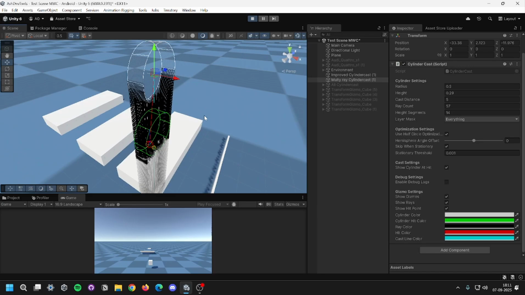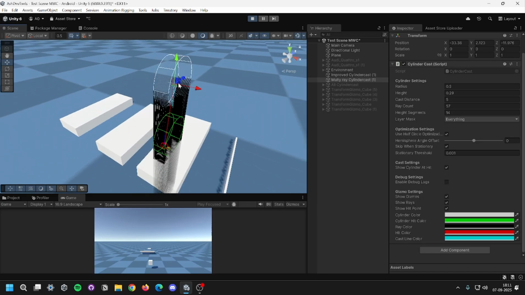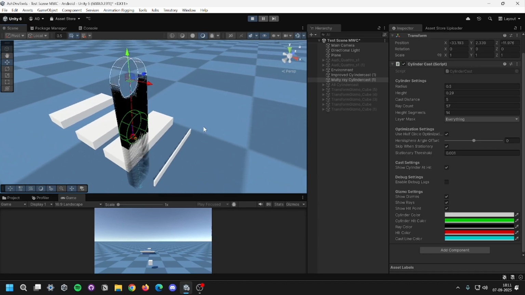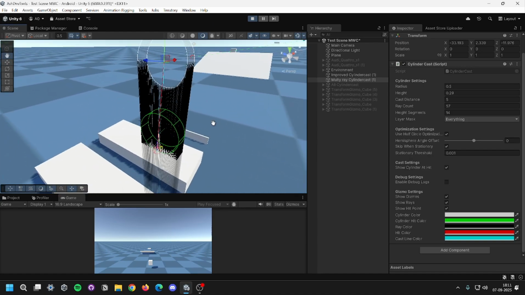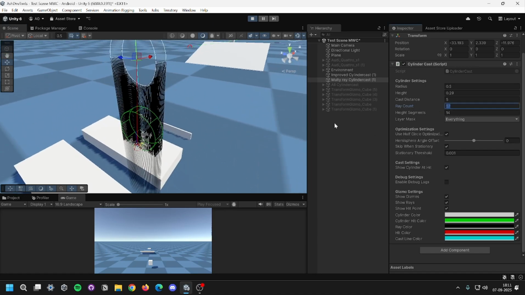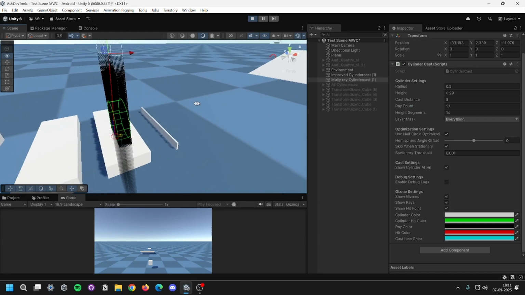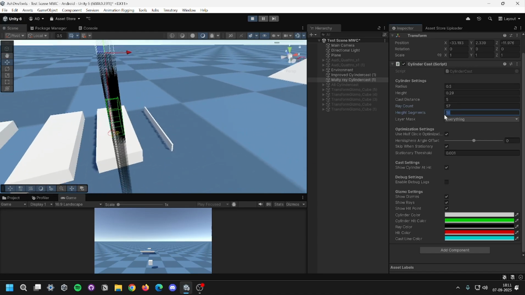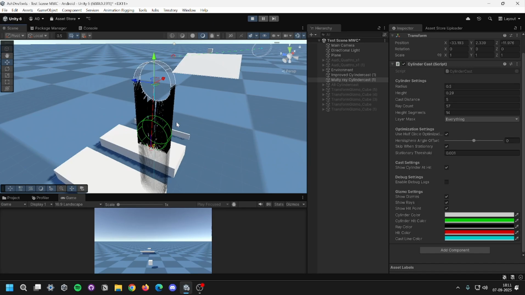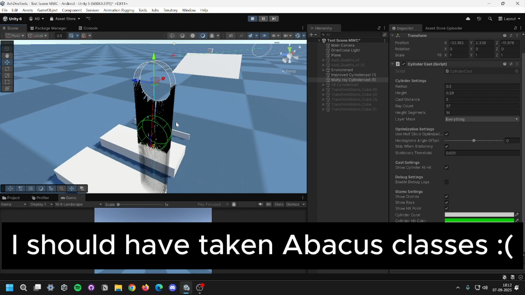There might be better solutions to do this, but I haven't checked them out, and I made a different solution which I will be showing you just now. As you can see, there are, let's say, 57 ray counts per height segment. That means 57 into 14, I don't know, a lot of raycasts per wheel. For one vehicle it will be multiplied by 4, and then if you have more than 10-20 vehicles, multiply that, you can guess how many more raycasts there will be.